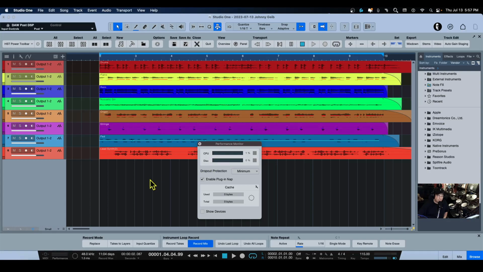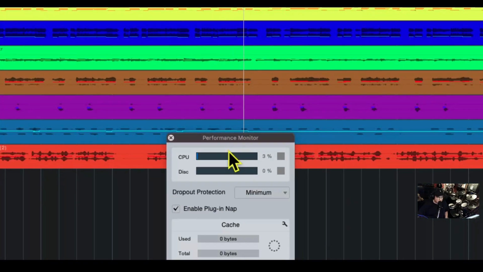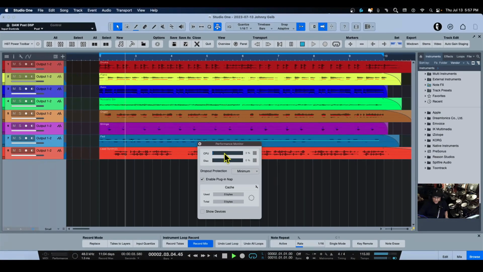Ready? Wow, what a difference. All right, there you go. That's the big difference between transformed audio and running everything in MIDI.